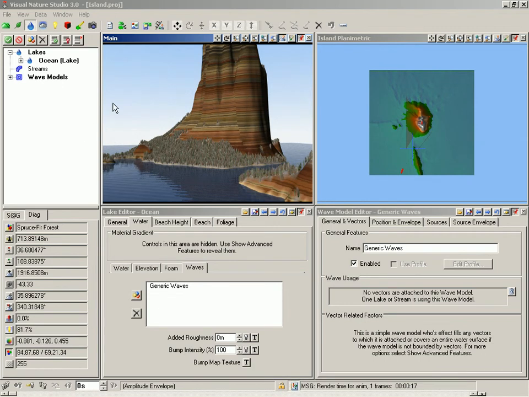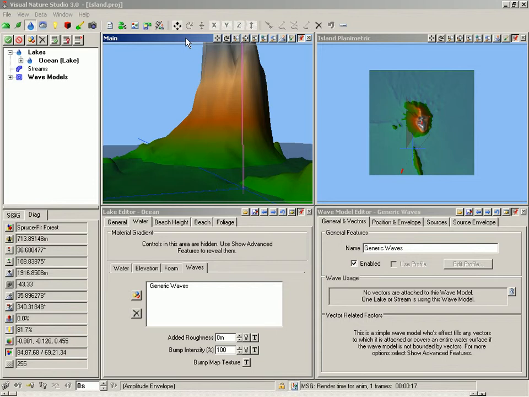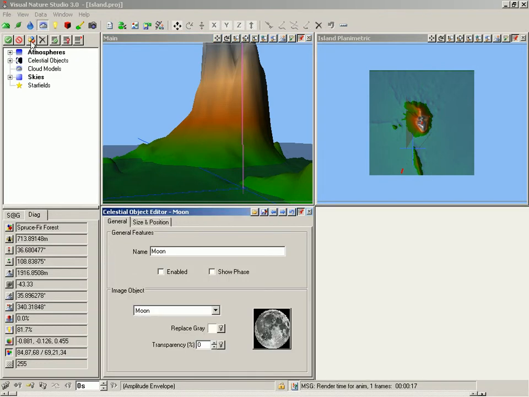Switch the main view back to real-time mode. Let's add an oversized moon to the sky. Over here, go to the Sky and Task mode, and expand the Celestial Objects category.